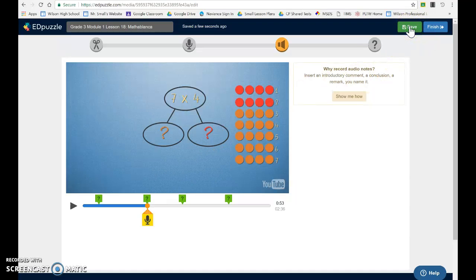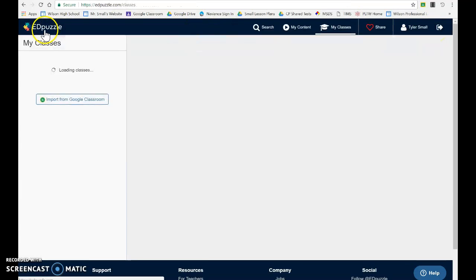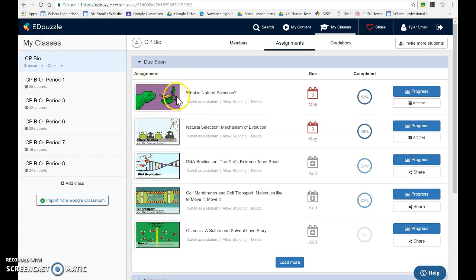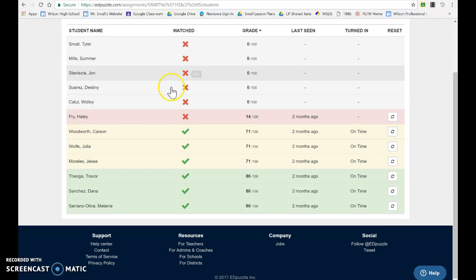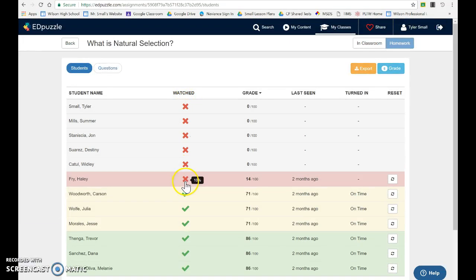When you're done, all you have to do is click save and then finish, and it'll take you back out to your lessons, which is right over here. Once it's here, you can add due dates, you can track progress, so you can see how many of your students have watched the video. If it's been watched all the way, they get a green check. If they haven't watched the video yet, it's a red X.